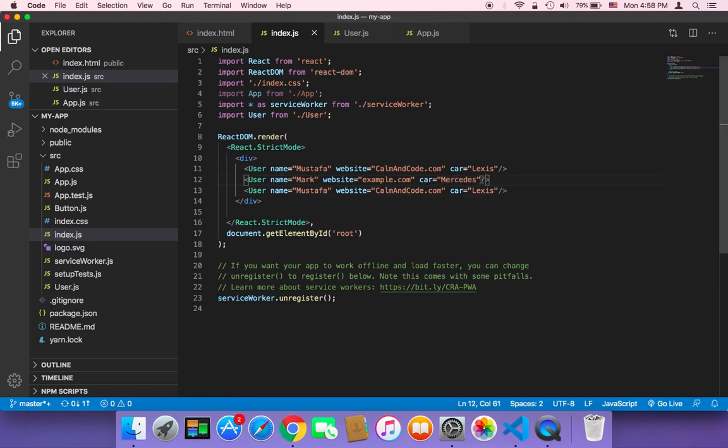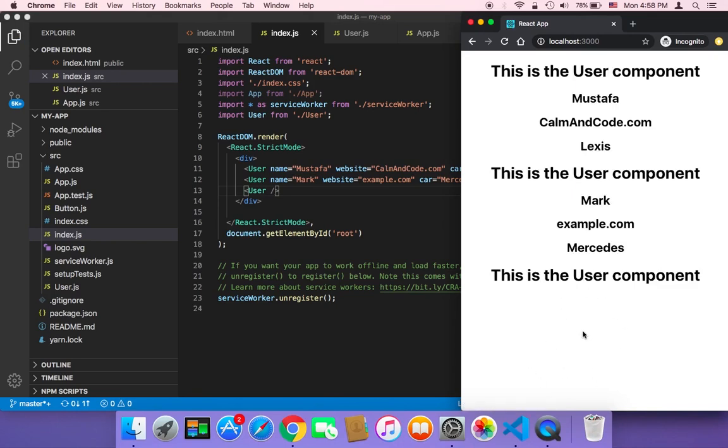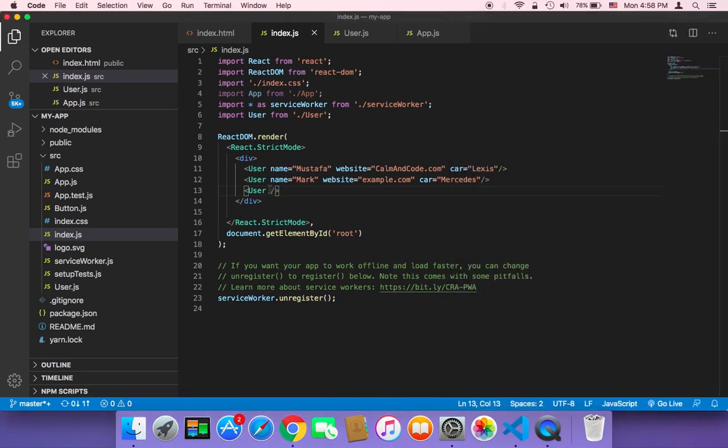And also the properties can be empty for a certain component. Maybe you want to create a component with no properties. There's no problem with that. You can remove all of the properties and save, and it's going to display a component, but there is nothing here because we didn't pass any properties.